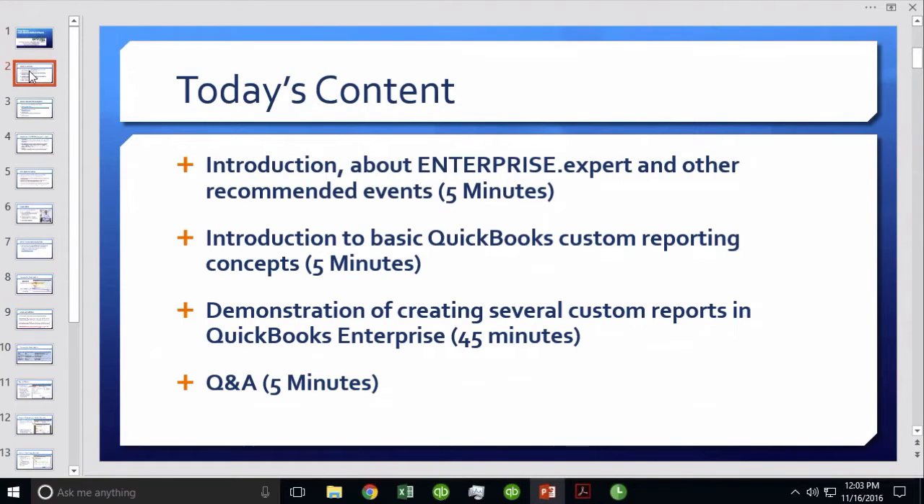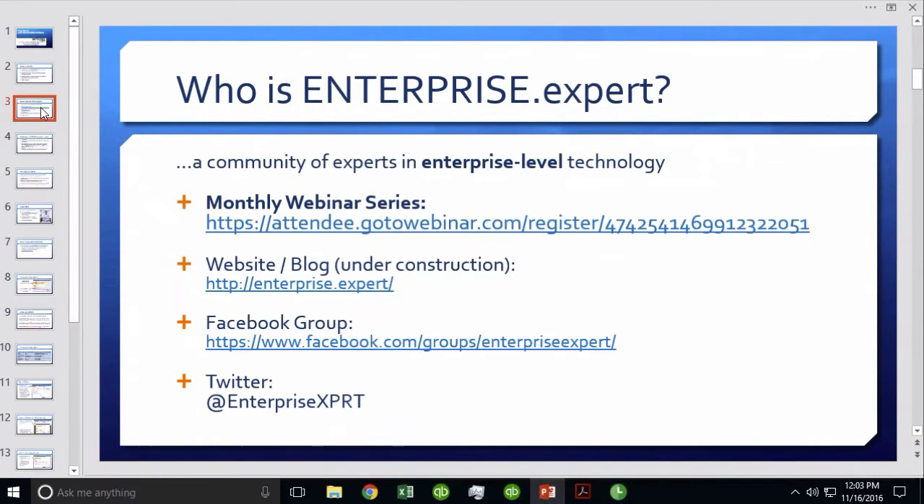Today's content will spend about 5 minutes just introducing the whole concept of Enterprise.expert, and we'll talk about other recommended events as well. We will do an introduction of some basic QuickBooks custom reporting topics that are extremely important for everyone to know and be on the same page for, because these basic concepts are really the foundation of building any custom reports. Then we're going to do a demonstration, and we're going to create several QuickBooks custom reports, and we'll leave the last 5 minutes for Q&A, assuming there is some.